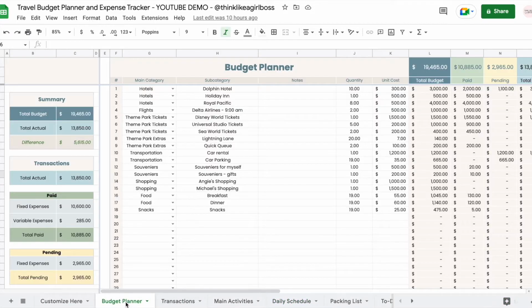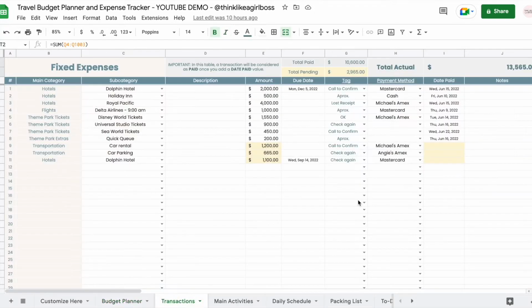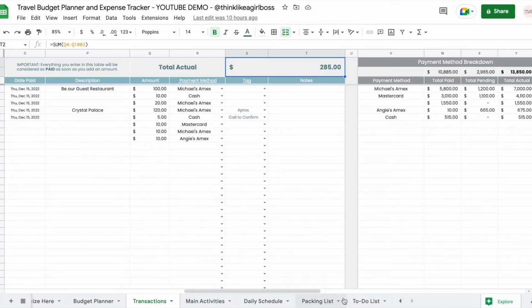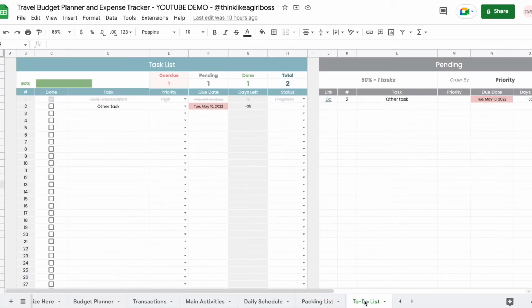So part 1 covers the budget planner and the transaction sheet. And then part 3 covers the packing list and the to-do list.